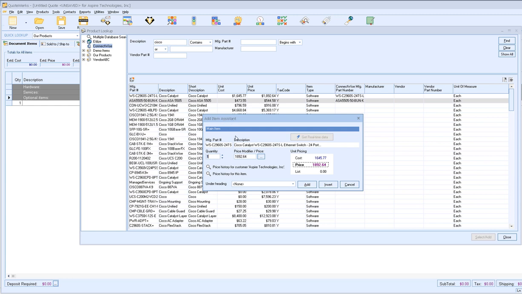The Add Item Assistant allows you to make some adjustments to this particular item before we add it to the document. For example, if I want to adjust the quantity, I can use the up and down arrows, or I could just type it in. I can adjust my pricing. If I wanted to just sell this item for $1,900, I could type that in.